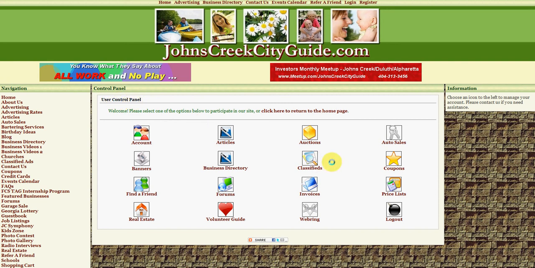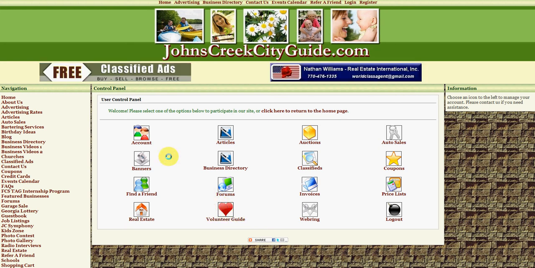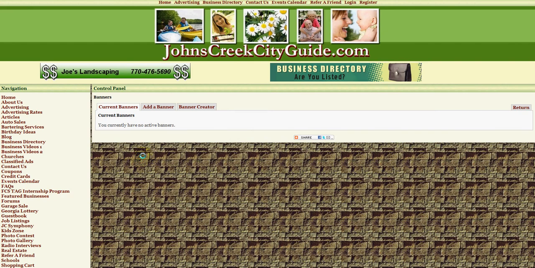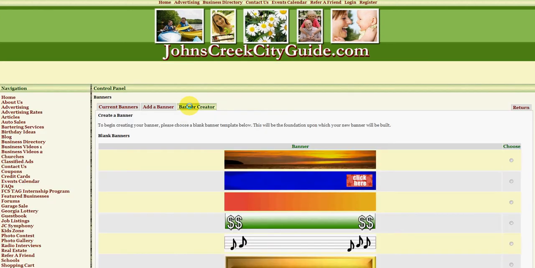And from here, you can create banners or coupons, you can find a friend, you can enter the forums, you can add your real estate listings, volunteer guide, and there are many things, classified ads. But today we're going to do the banner. So you click here, and you're going to go to Banner Creator.